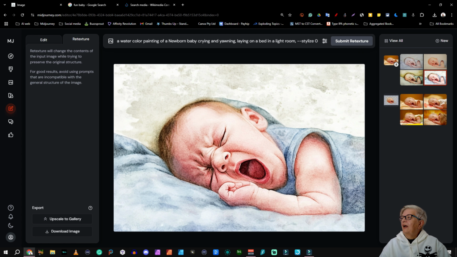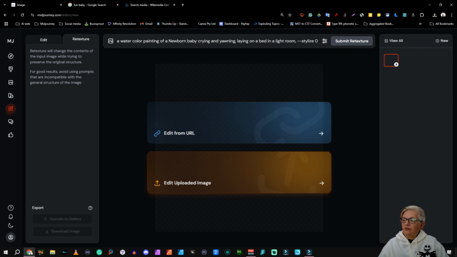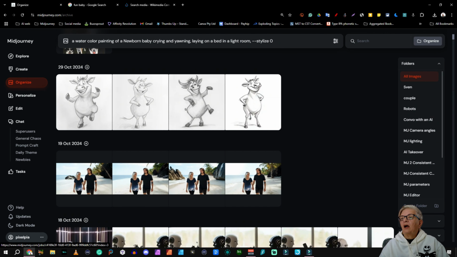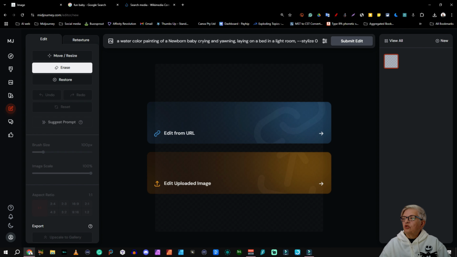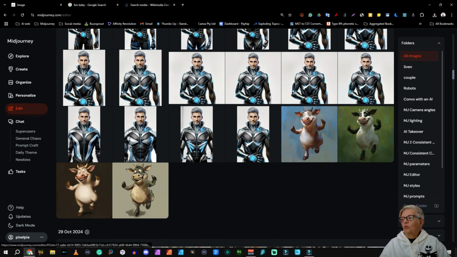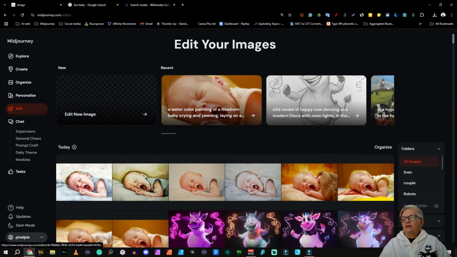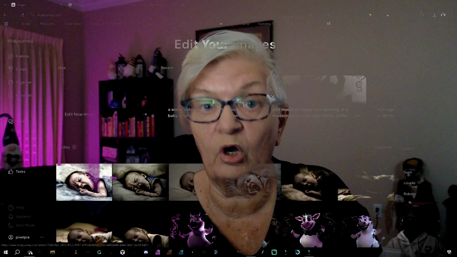So now we have used edit, uploaded image, edit from URL. We have edited from our own library. I showed you where you find your images in the new editor. Thank you for watching as we explored Midjourney's new editor features. With the ability to upload images, use URLs, and completely retexture your work, the creative possibilities are endless.